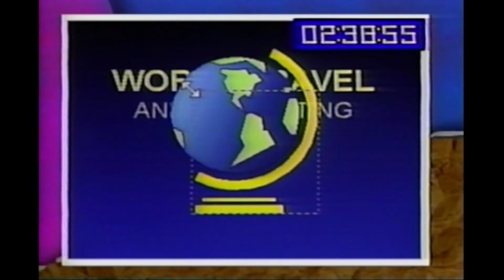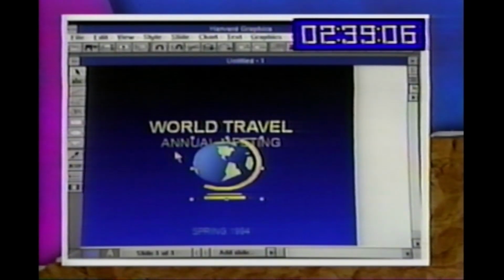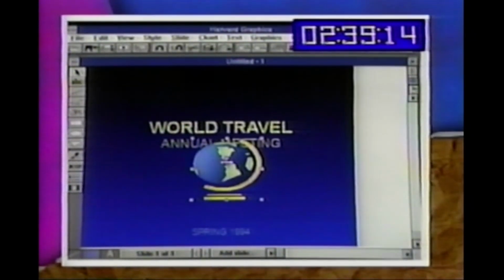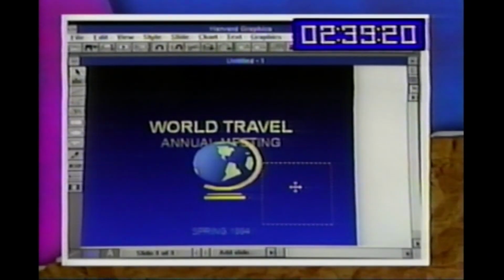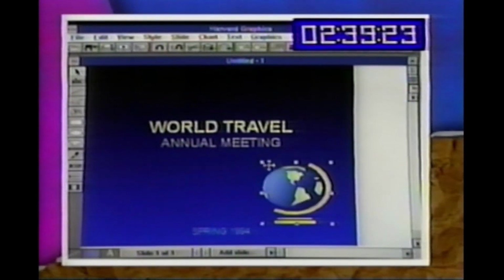But I need to make it smaller, and to do that, once it's grabbed and I get the double arrows with the left mouse button held down, all I have to do is move the mouse to the size that I want it. And this size looks good. But it's still covering up the annual meeting part, so I need to move it. And to do that, I put my mouse pointer right in the center, click the left mouse button to grab a hold of it, and then drag the globe wherever I want it. This looks about right. And once it's there, release the left mouse button to drop it.